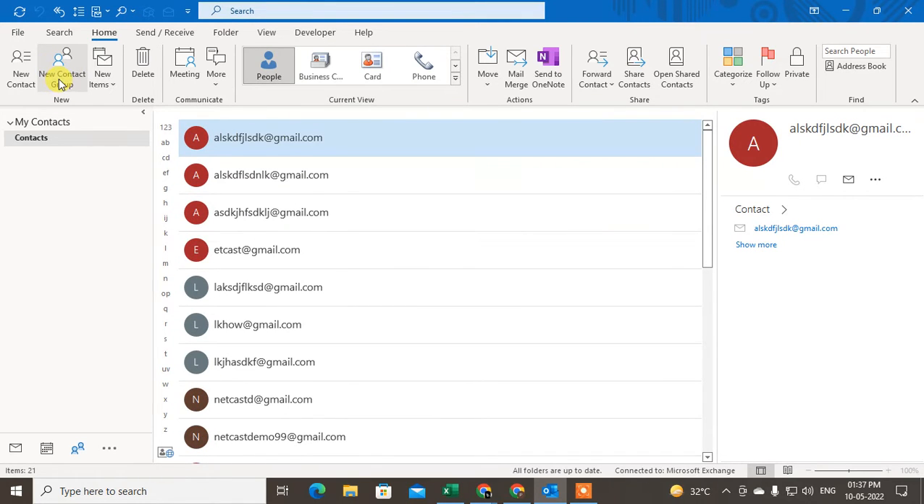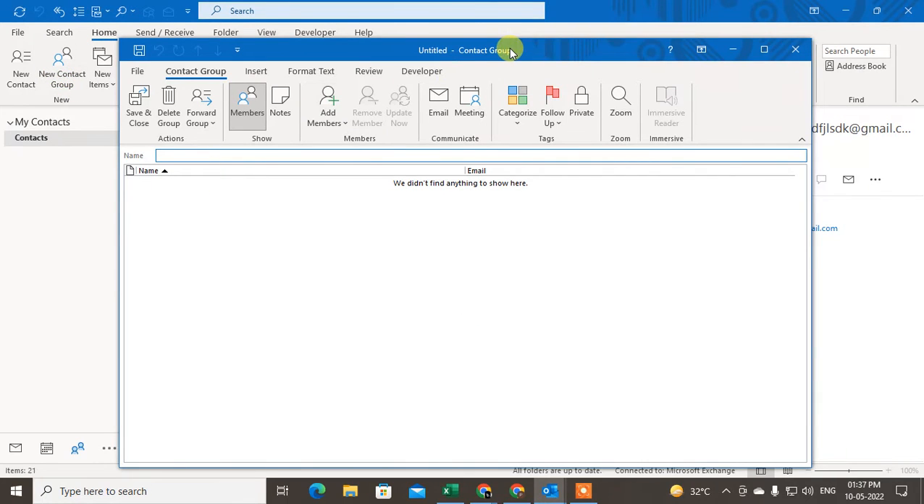So here you can see the option called new contacts. Okay, in my Outlook version I can see this new contacts group here, but maybe in your Outlook app this option will be under the down arrow, or maybe somewhere else. You have to check and just click on new contacts group. So this window will open. Now you have to give the name of this group. So I just give the name like netcast contact list. The name has been given.